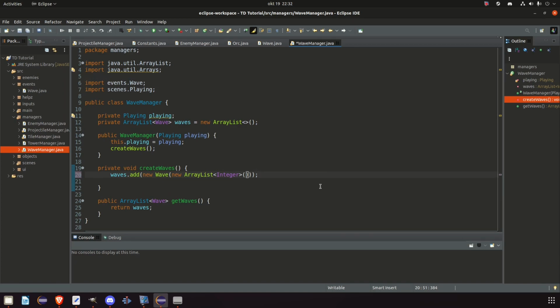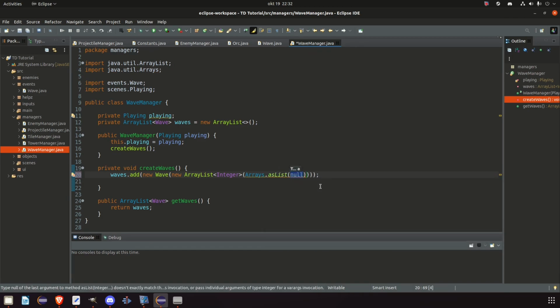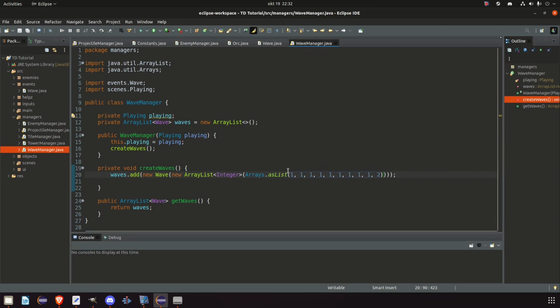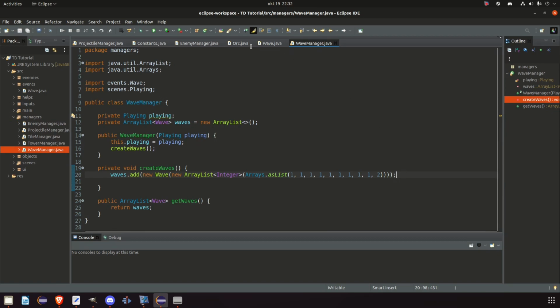And we initialize it right here by typing something like Arrays.asList. Then we give it the content. So in this case, 1, 1, 1, 1, 1, 1, 2, 3, 6, 9, 10. Yeah. So now we have 9 orcs and 1 bat. So let's just keep it at 1 wave for now.